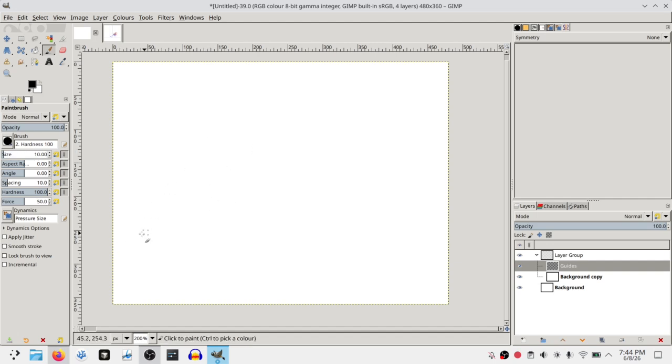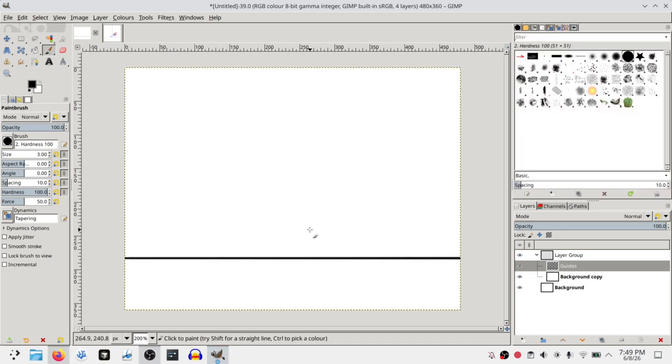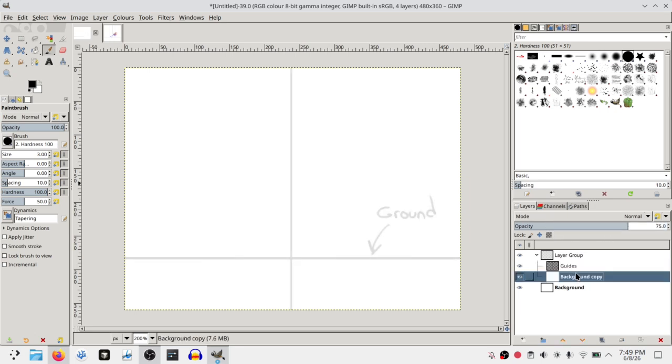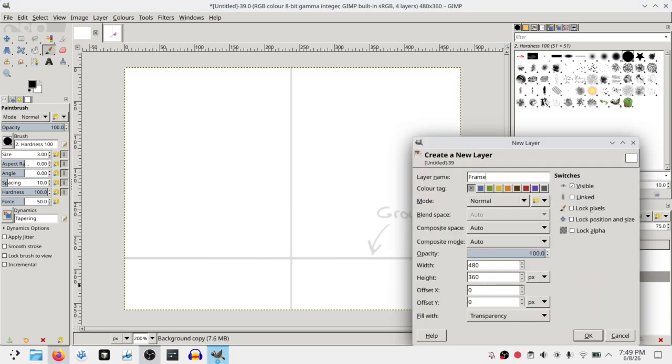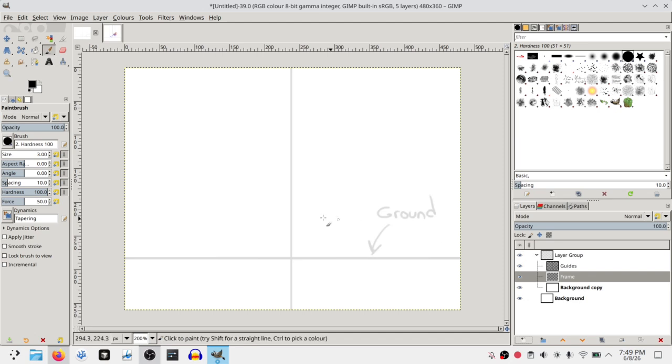So using the paintbrush tool, I'm just going to hold Shift and Control, which allows me to create a line. This is going to be the ground. And I'm also going to create a center line. I'm literally just going to eyeball this. And then I'm going to lower the opacity of the guides so that it is transparent. Now I'm going to create a new layer and I'm going to call it frame.